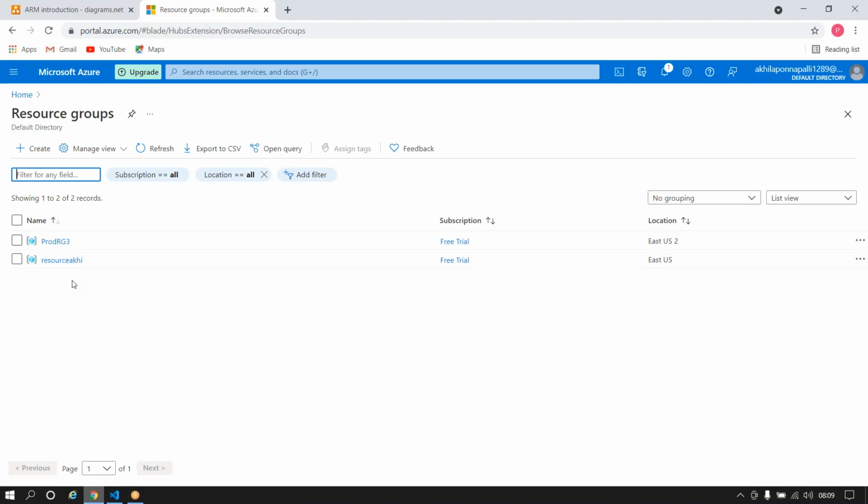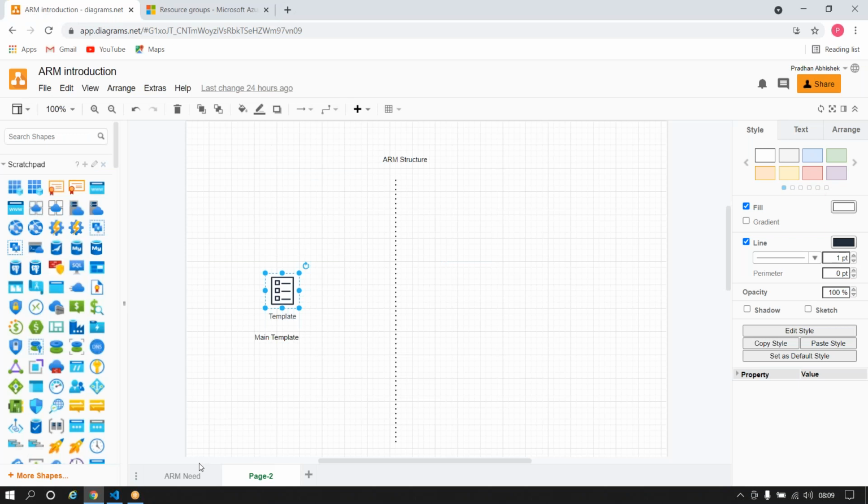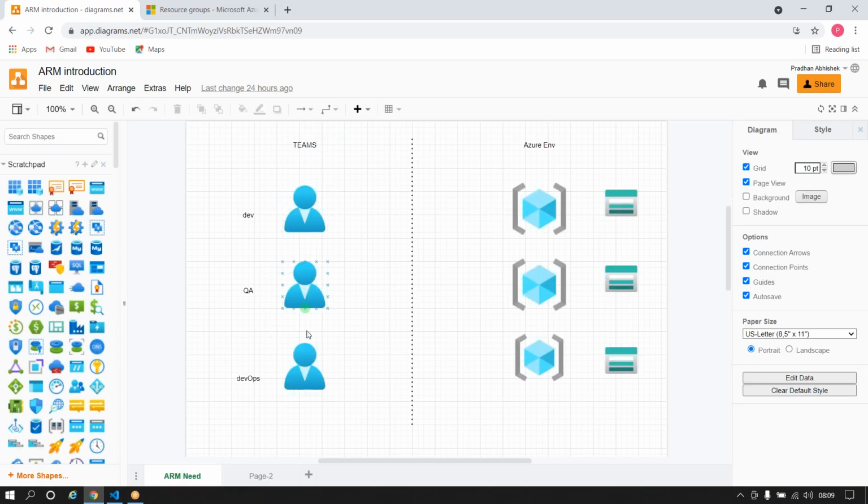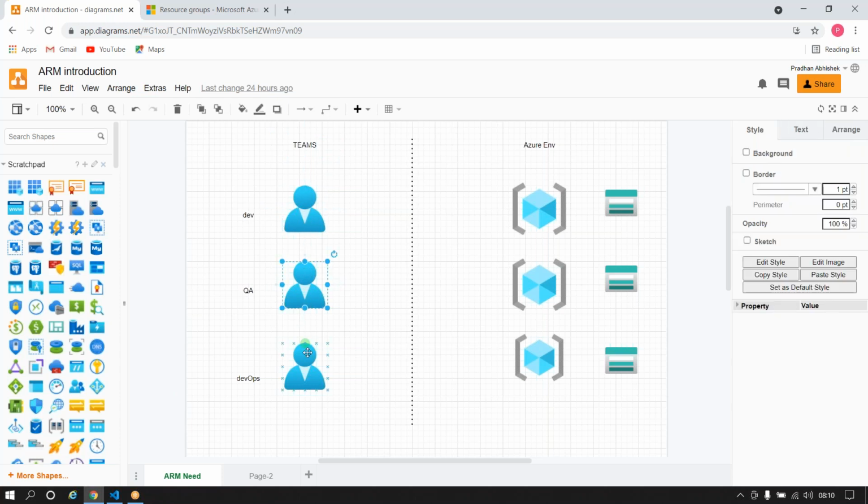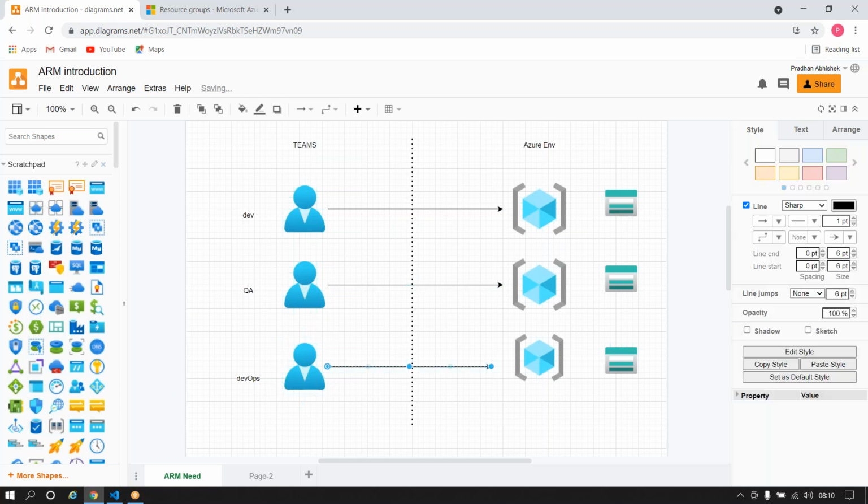But I have a requirement something like this. I have different teams who are working together. Let's say I have a development team, a QA team, and a DevOps team. Each and every team needs a resource group. The QA team needs a different resource group, and DevOps needs a different resource group. And for these teams to work, they also need storage accounts inside those particular resource groups.